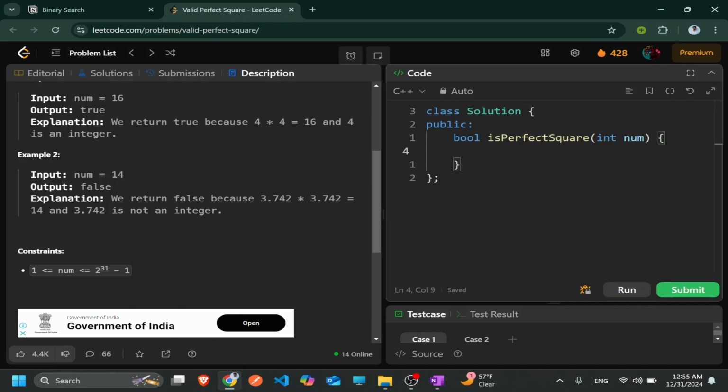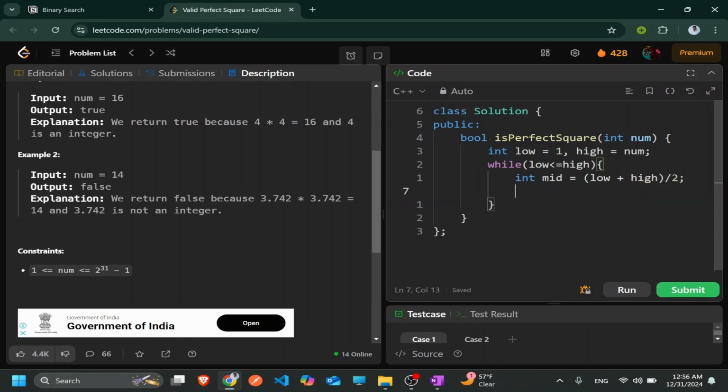Okay, so int low will be equal to 1 and high will be equal to num. Now while low is less than or equal to high, we will calculate mid equal to, what is mid? It will be low plus high divided by 2. Let me create a temp variable which will store mid into mid product. Now we will compare this with num. If it is equal, that means we have found a perfect square, so we will return mid.